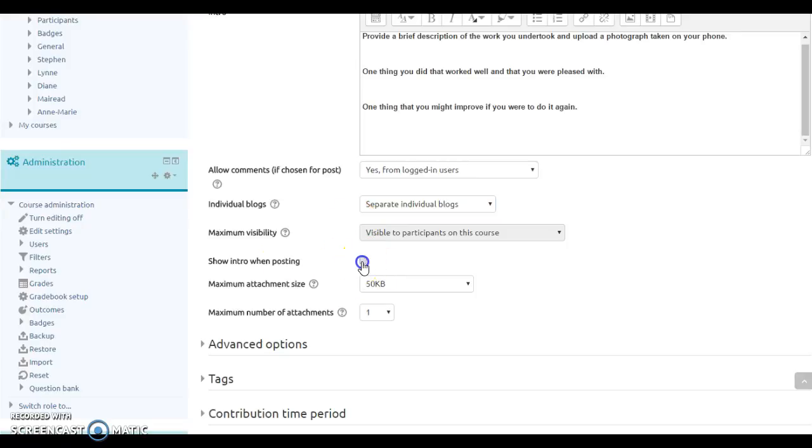We're going to click on this option, Show Intro with Posting, so that the learners can see the 3 statements above. And we're going to put the maximum attachment size, because they're using photographs, to 250 megabytes, which should be sufficient for them, and we'll allow them 5 attachments per entry. They certainly shouldn't need any more than that.